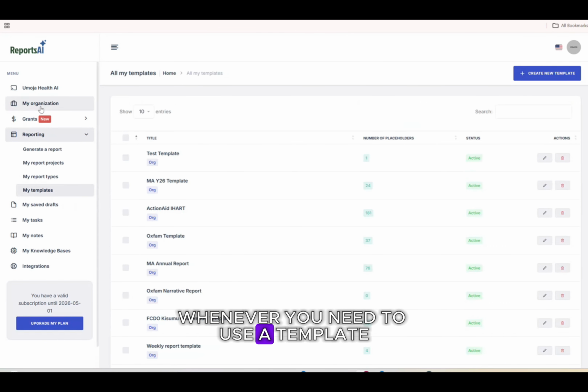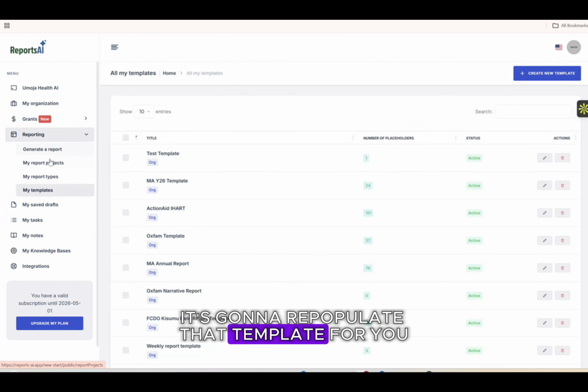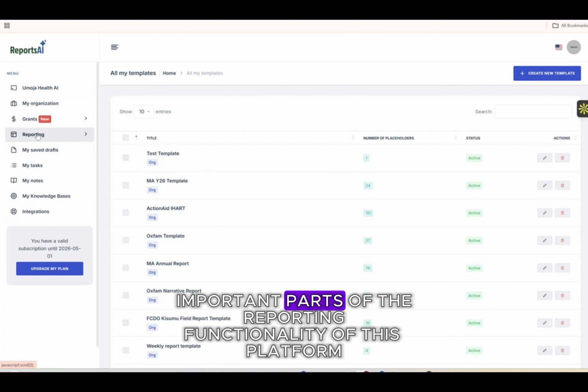Whenever you need to use a template, when you're generating a report, you just select a template, and it's going to repopulate that template for you. So that is the most important parts of the reporting functionality of this platform.